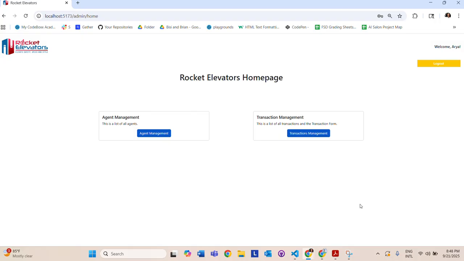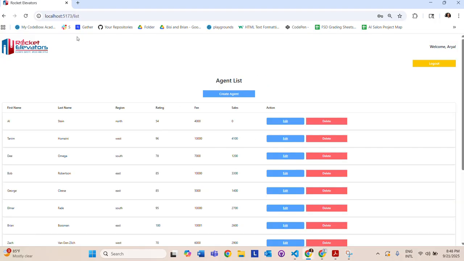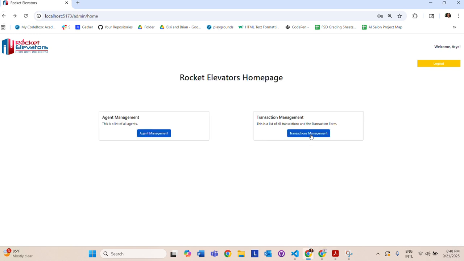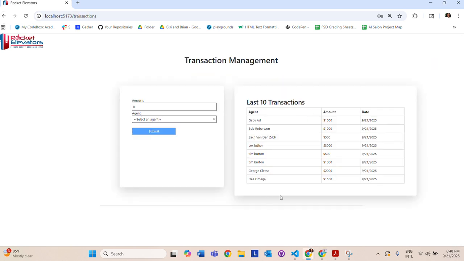The home page contains the grid of cards for the agent management and the transaction management card. The agent management card, when clicked, leads to the agent list, and if we go back and click on the transaction management card, it leads to the transaction management component.